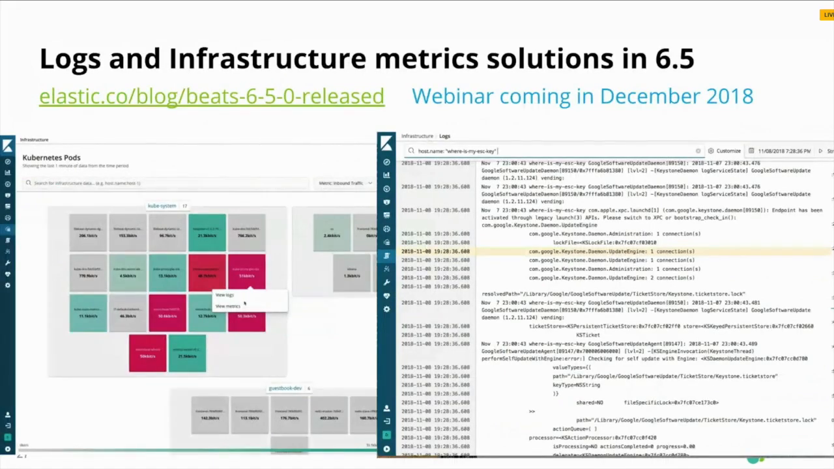And finally, and on the minute I see, so pat myself on the back here. We have logs and infrastructure solutions out in 6.5. I mentioned that very briefly in the beginning, that we're adding these solutions to our offering. Solutions really are use case specific UIs and solutions. And logging and infrastructure metrics are two examples of exactly that.